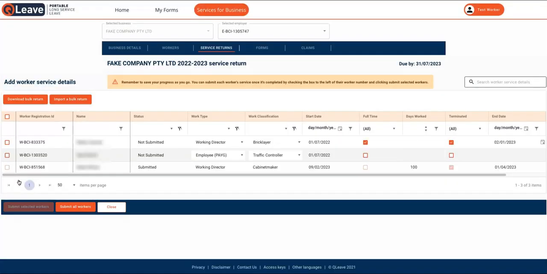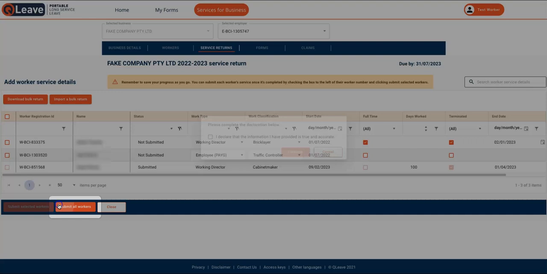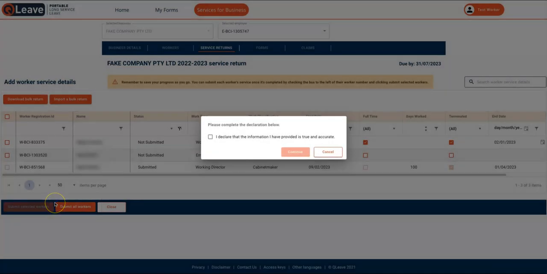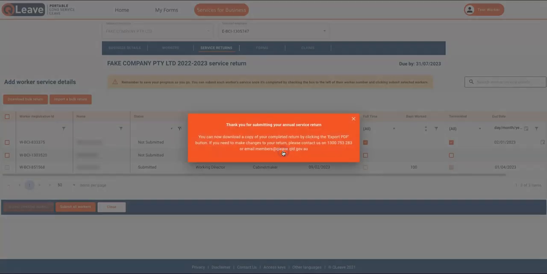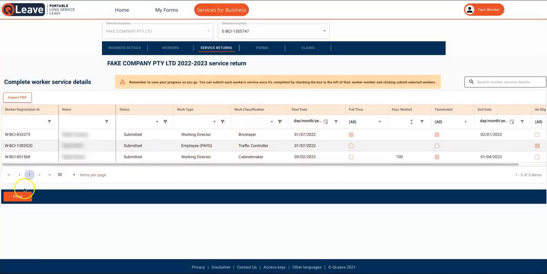Check that the details you've provided are correct. If you're ready to submit, click Submit All Workers at the bottom of the screen. You'll get a pop-up message asking you to confirm that the information you've provided is true and accurate. Click the tick box to confirm, then click Continue. Back on the Worker Service Returns page, the return will now appear in the Completed tab.